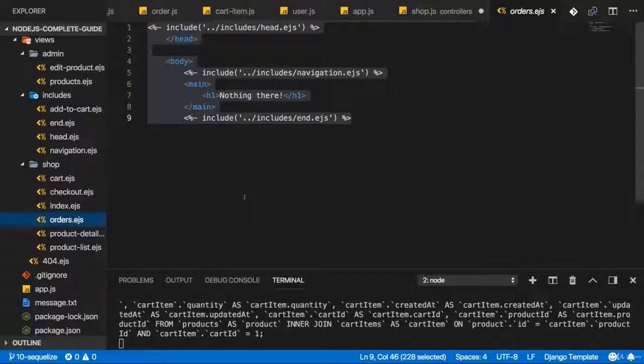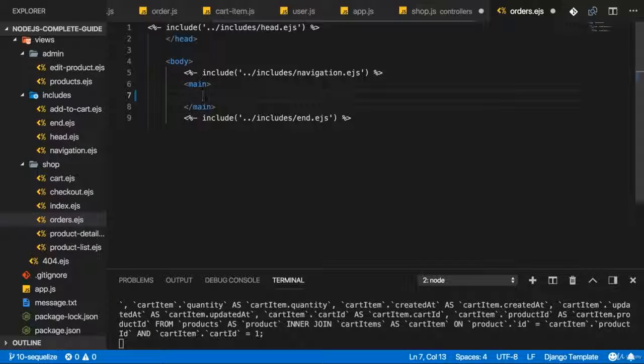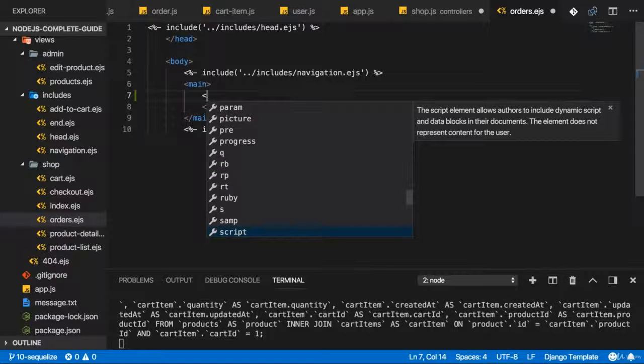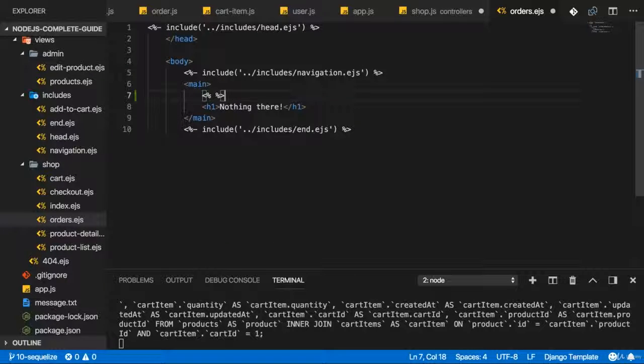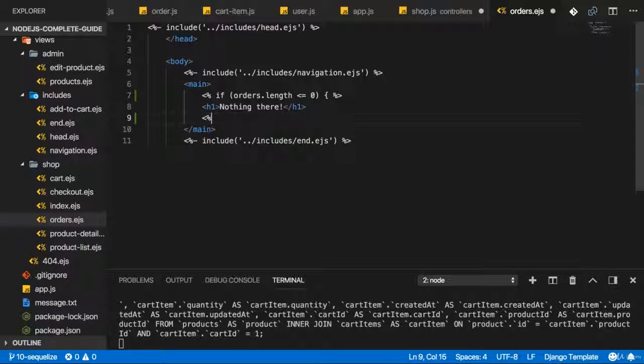Here's the orders.ejs file, which always shows nothing there. Now obviously that is not what I always want to show. Instead, I only want to show nothing there, or no orders placed yet, whatever you like, if we got no orders. So I'll first of all add a normal EJS statement where I check if orders.length is smaller or equal than 0, then we probably have no orders. So in this case, I want to display nothing there.